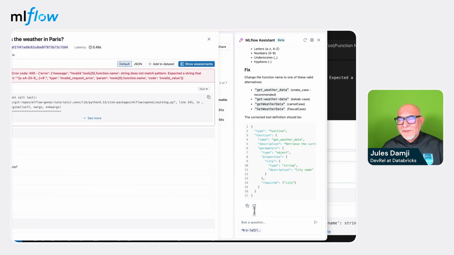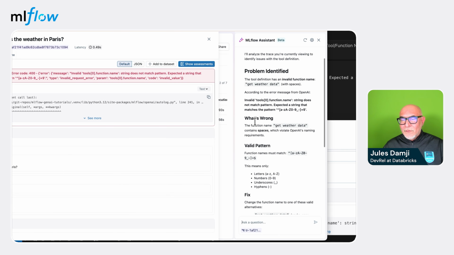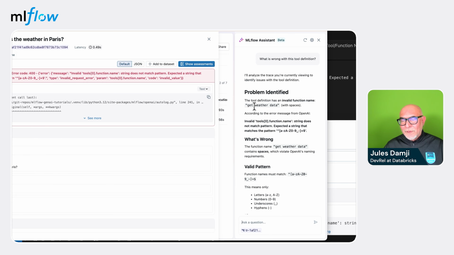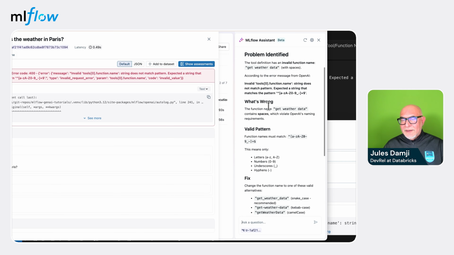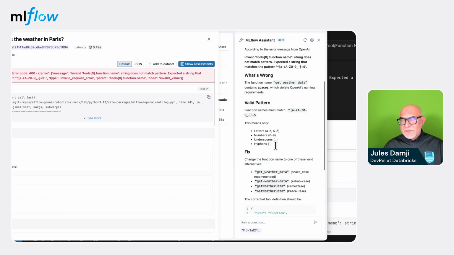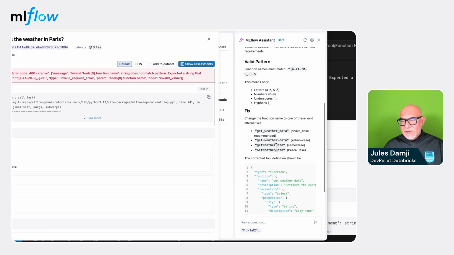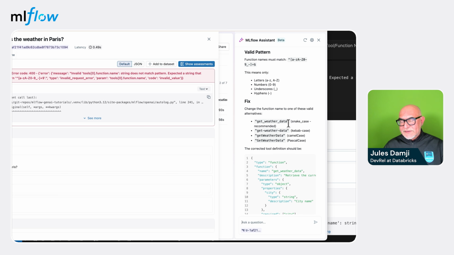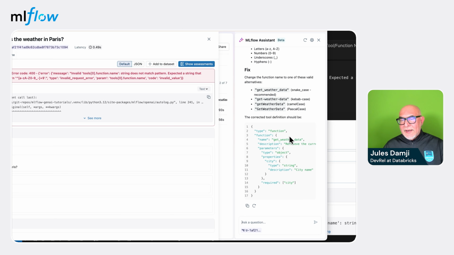Oh, wow, look at that. All right, so here we get, what's wrong with it? Well, we identify the problem. Get weather has spaces in it. We don't recognize that. So what's wrong with that? The valid pattern is that you can use any one of these function names as part of the syntax. And so the recommendation is that you use snake case or camel case or whatever is your preference, and how to fix that.